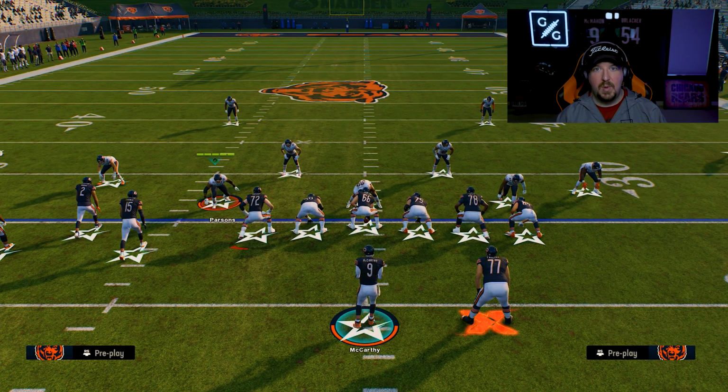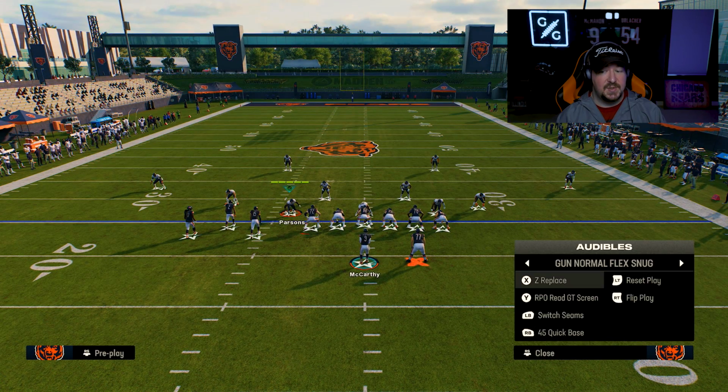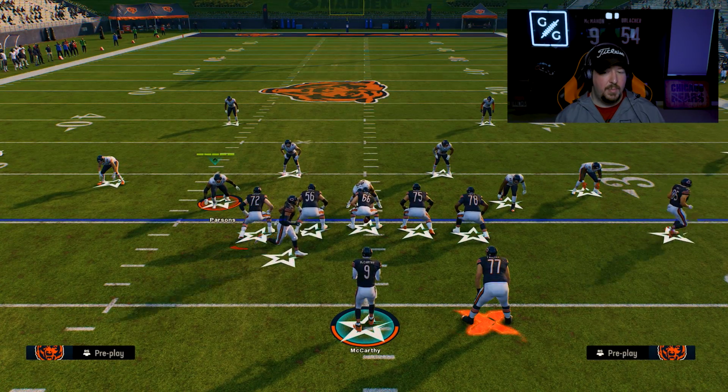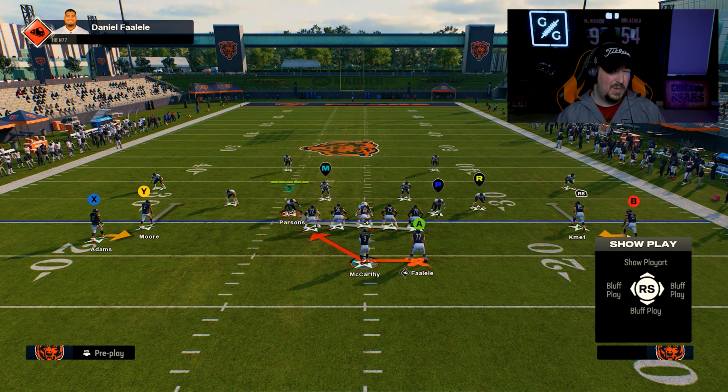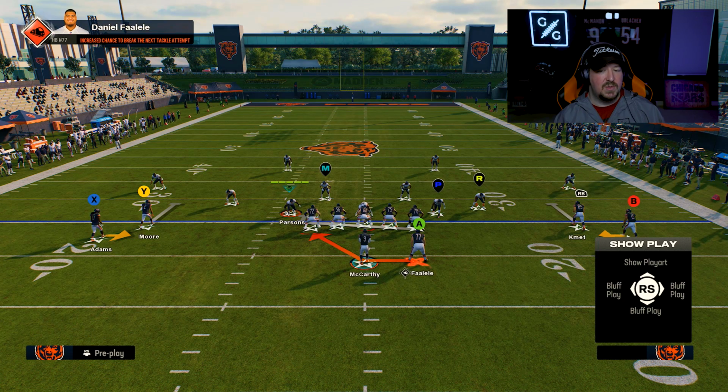So what occurs normally when you audible from the bunch tight end into the double stack or the normal flex snug into a read RPO screen is that it makes the slot defender on the right the read key instead of the pass icon. If you were to come out in this play normally, it would actually have the slot icon as the P icon and the defensive end as the R icon, which is normal.